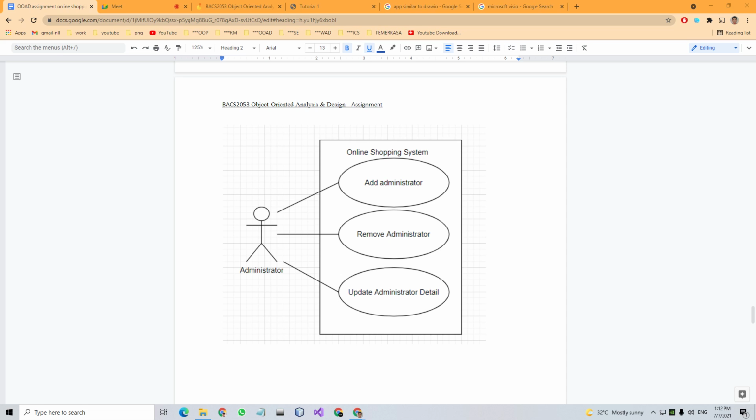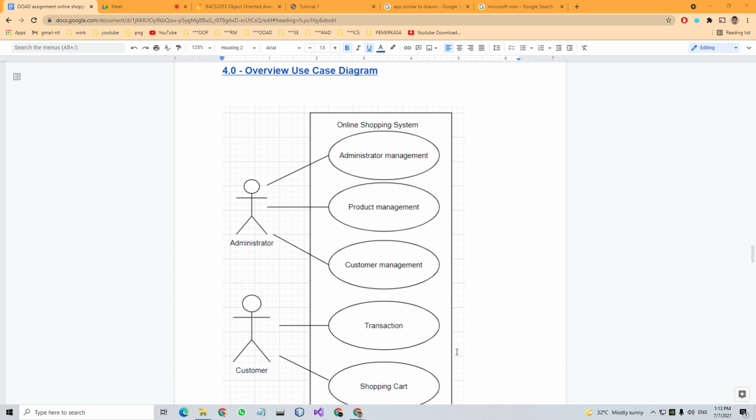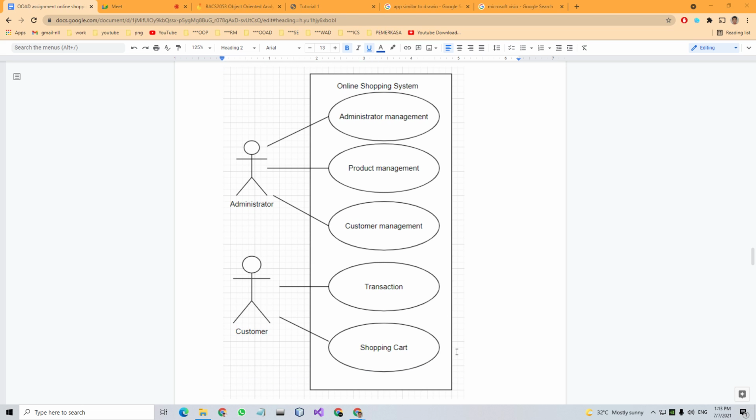I think you guys are good to go. For the overview, miss, can one module have two actors? Because sometimes the customer can change their own details also. You mean intercept the function? Yeah. Sure, can, no problem with that. I mean, if one module can have two actors, two actors to one module, so separate actors will perform the same function. Can.